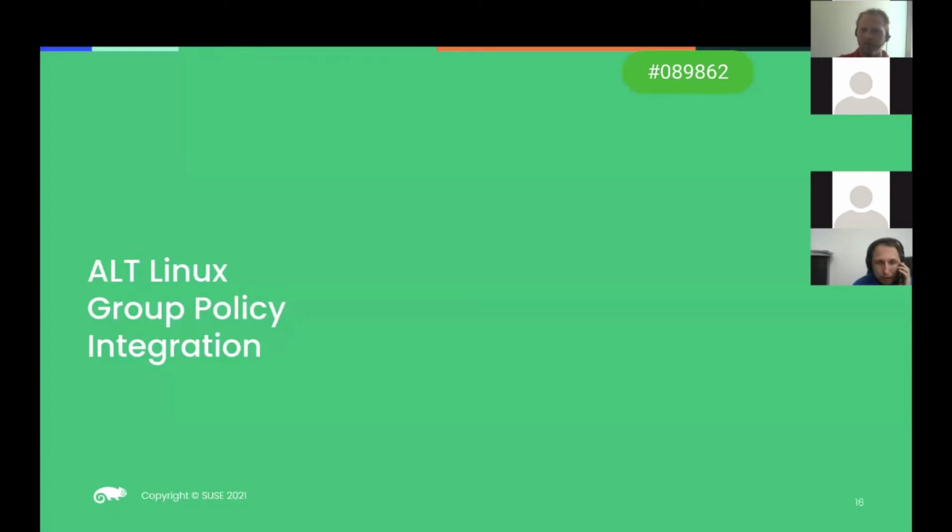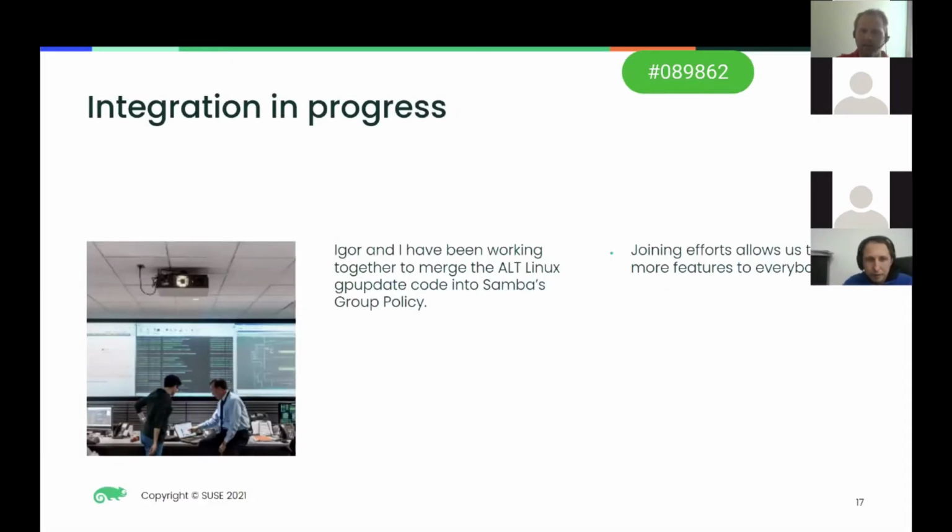So now if you're here for the last talk, you already know about the Alt Linux group policy integration. And they've been working on some of the same kind of features in their GP update project that I was working on in Samba GP update. So Igor and I have been in communication, and we're working on merging these two projects into one. When we're finished, we'll have all of the new features from Alt Linux available in Samba.